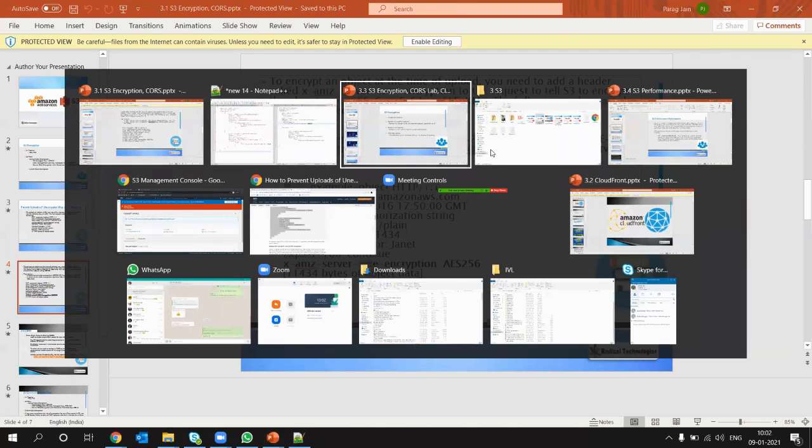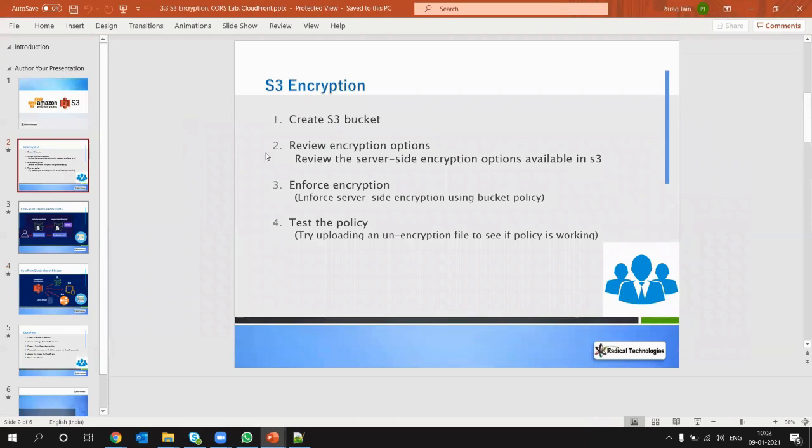So this is for our encryption. We created the bucket, we reviewed the policies, we reviewed the server-side encryption option in S3, and for encryption we enabled the bucket policy and tried to upload an encrypted file to see if the policy is working. Is it clear?